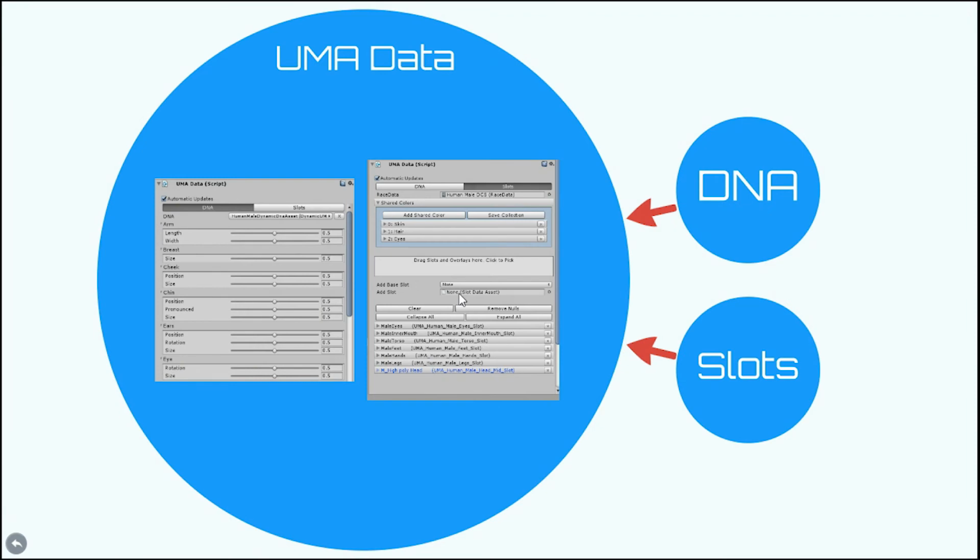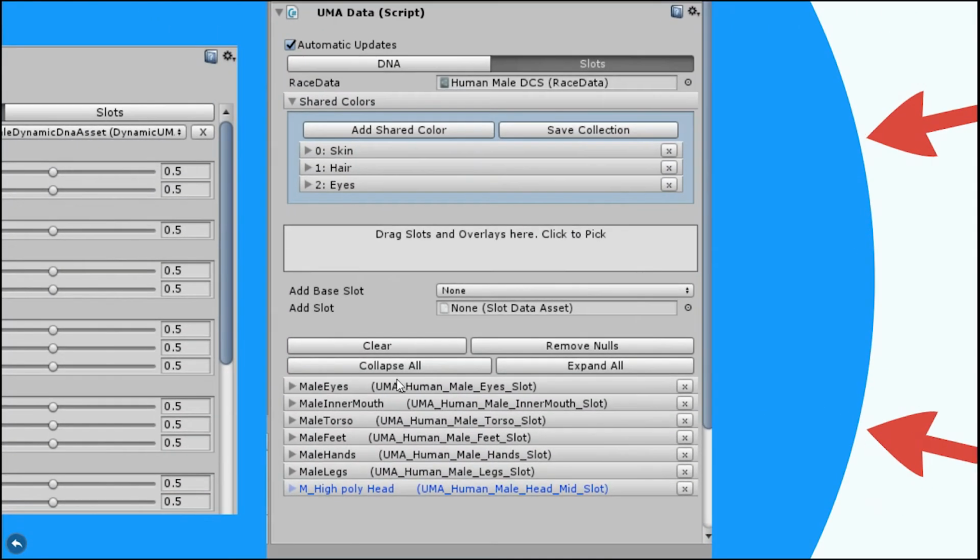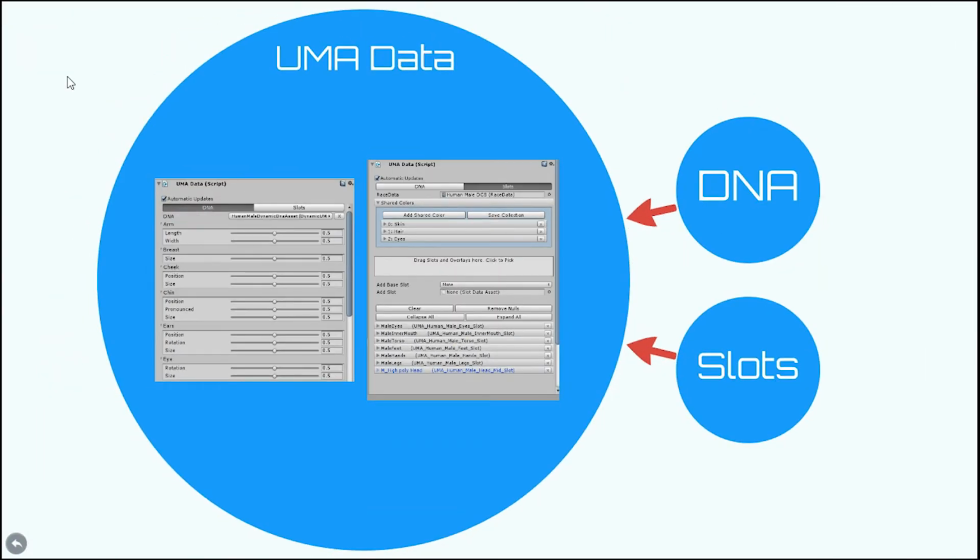So the whole point I'm trying to get across here is when we created our UMA, all of these slots and overlays were added automatically. We didn't define this at all. And these things, when we have a collection of them together, this is what's known as a recipe. Okay, so we didn't pick that recipe. Where did that come from?